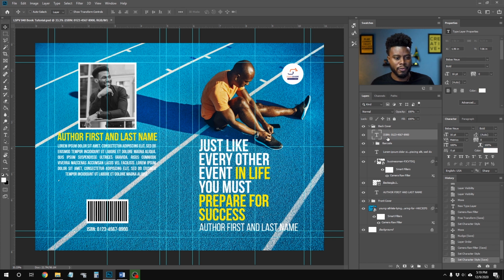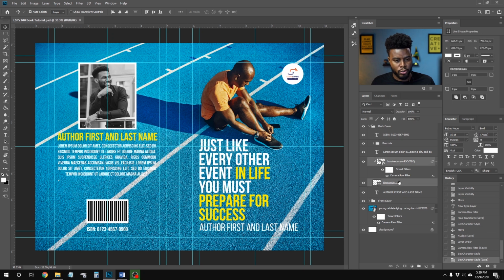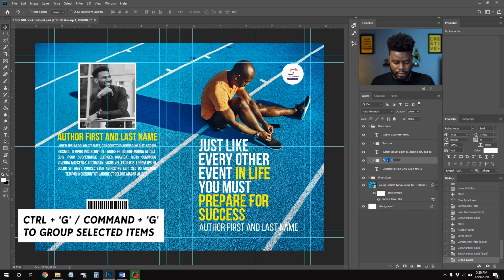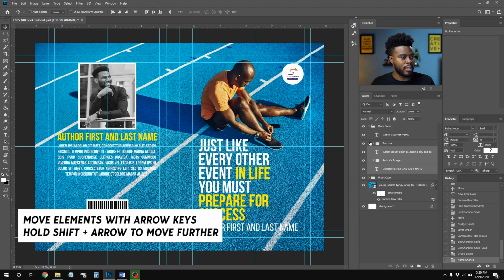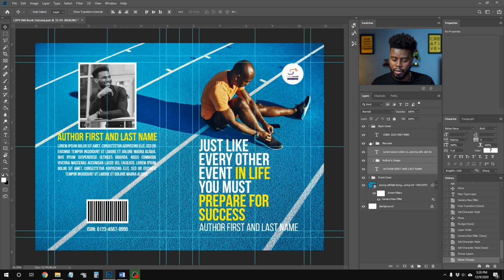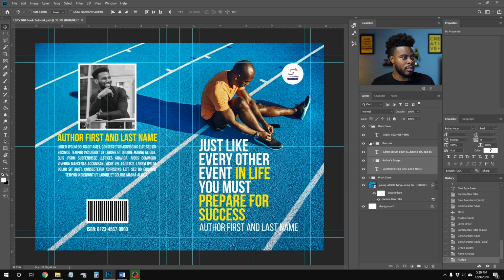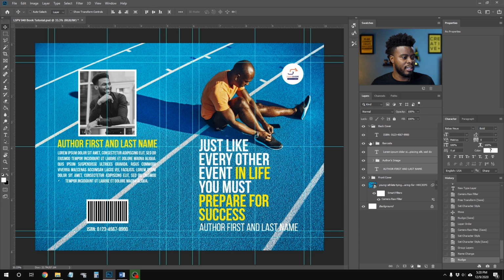Let me just move down the image. Let me just group it with the rectangle, Control and G. And let me just name that author's image. And let me just select that, the author's name and the text, and just move it down about 10 by holding Shift and pressing the down arrow on my keyboard 10 times. 1, 2, 3, 4, 5, 6, 7, 8, 9, 10.